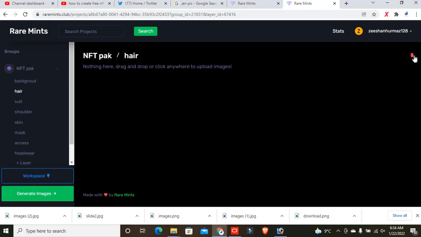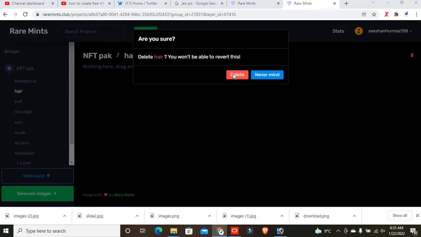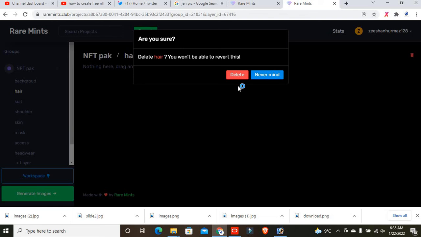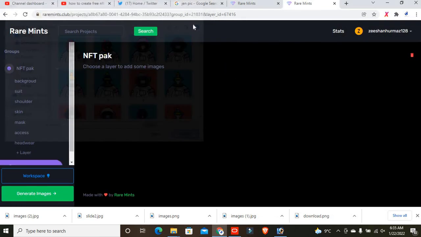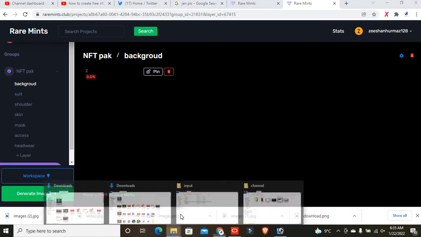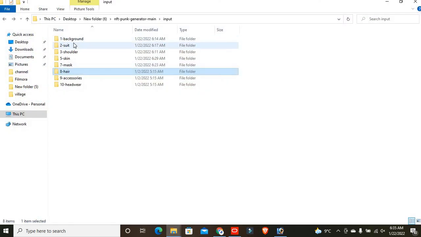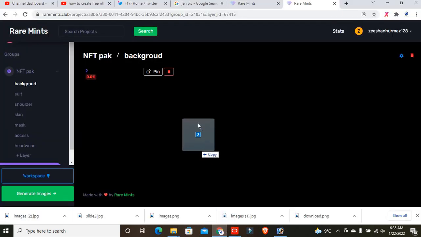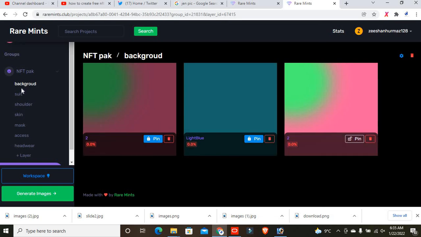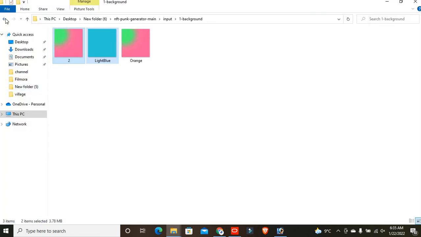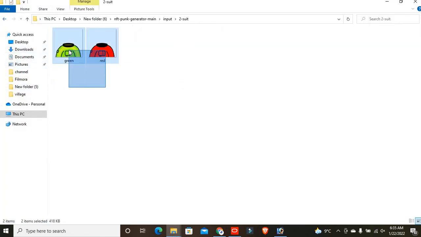If you don't want it, you simply delete this one, delete hair. So you can see right over here I deleted this one layer, and after that again I go to the main background folder, copy that, come to the website and drop the file right over here. Then again I go to the suit button, and if you click on the suit button, you can again come to the main suit folder. So you can select everything stepwise.